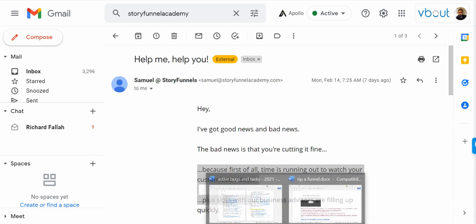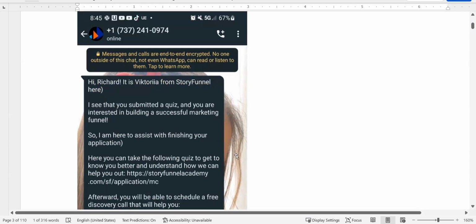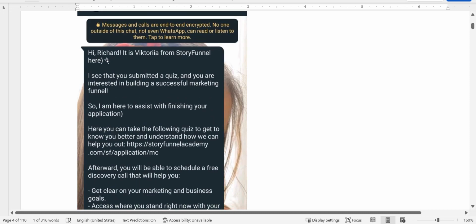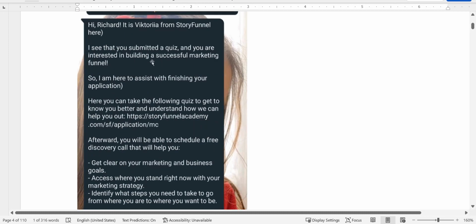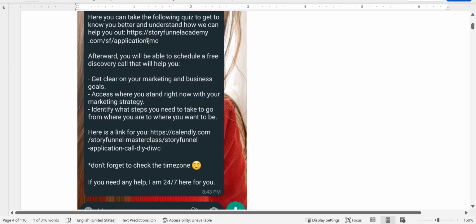Now, last but not least, the one thing I really liked about this funnel is the fact that they deployed WhatsApp, and you can see right here. It says, "Hi Richard, it's Victoria from StoryFunnel." Hopefully this is not a typo. "I see that you submitted a quiz and you're interested in building successful marketing funnels, so I am here to assist with finishing your application. Here's the quiz," which is the second application I didn't fill. I showed that to you guys. And finally here, how we can help you in these main bullet points.